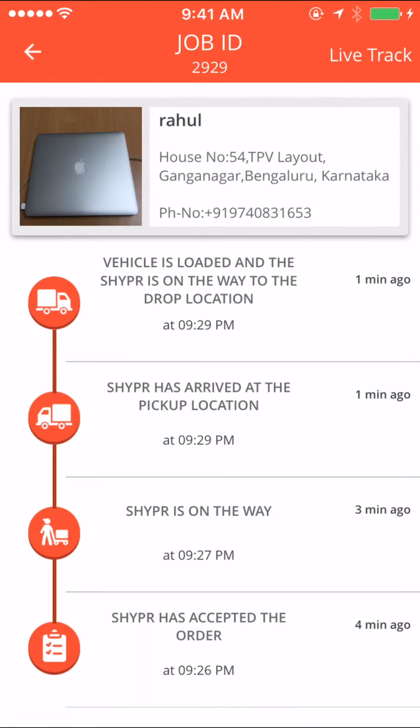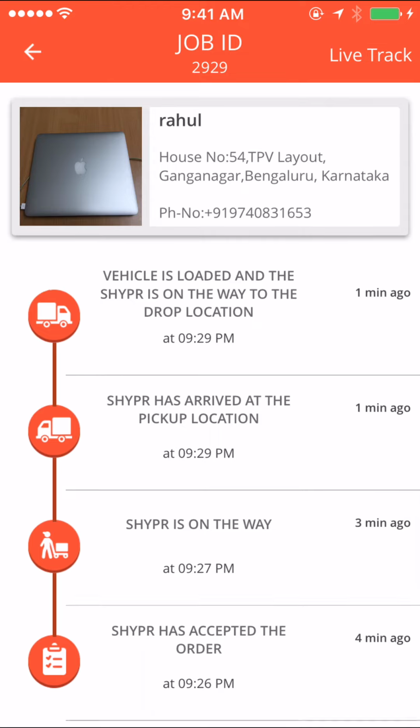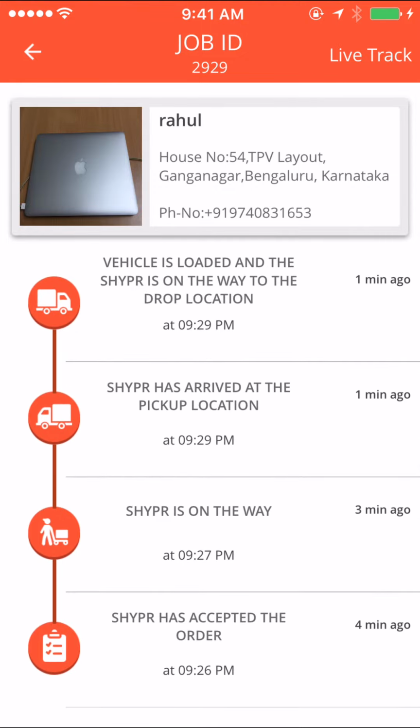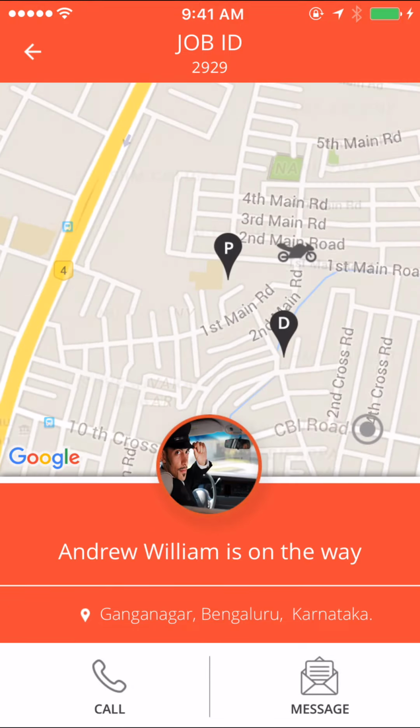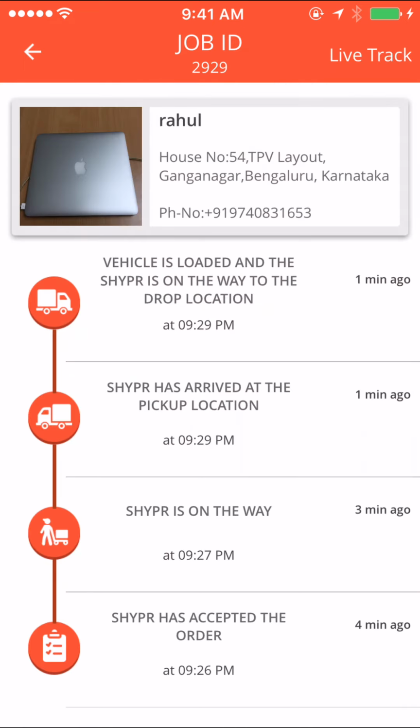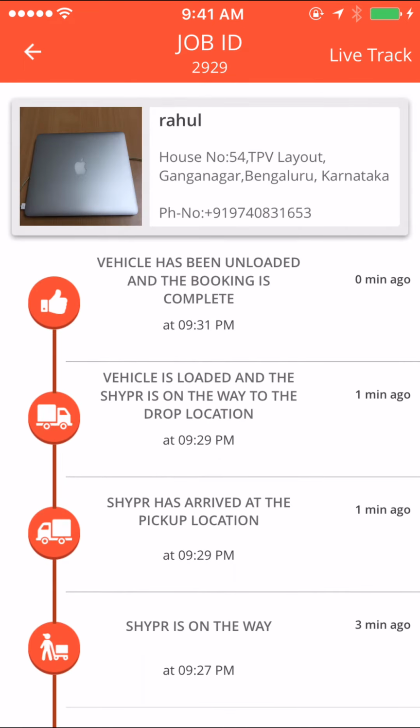While the driver is making his way to the drop point, the app also sends an SMS to the recipient. The SMS would carry a live tracking link, which the recipient can click and actually track the entire shipping live. So the recipient can know exactly where his driver is, right? I just hope that the driver has reached my friend near the bank, and I'm just waiting for him to complete the shipment.